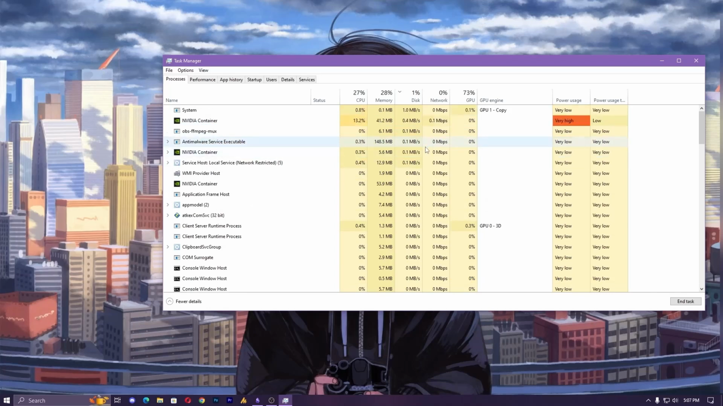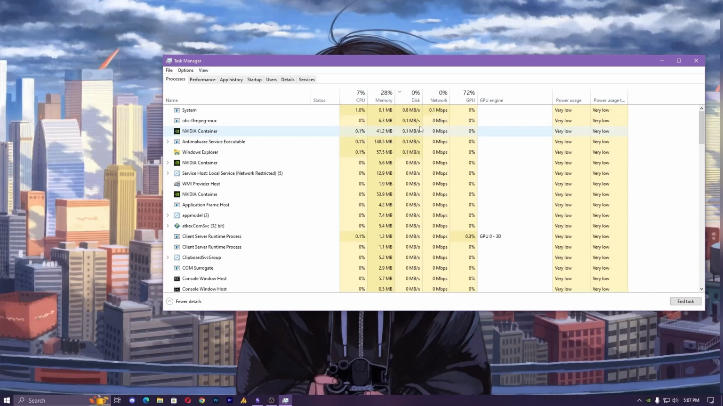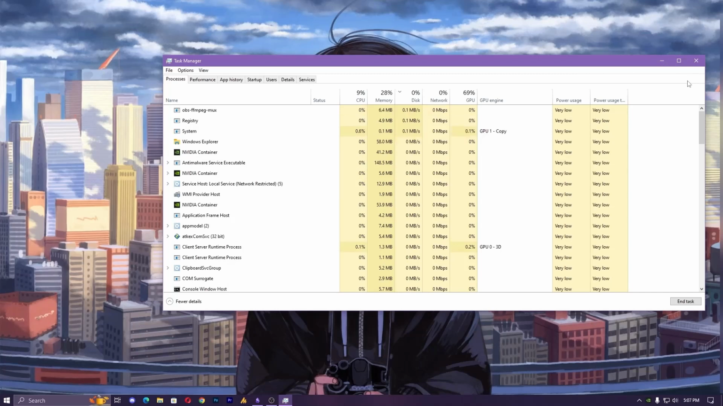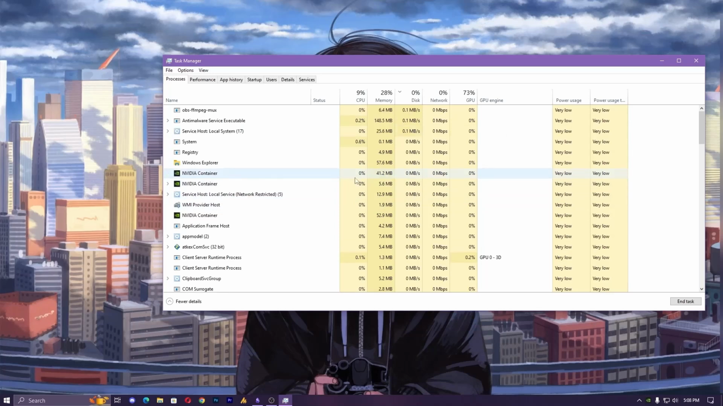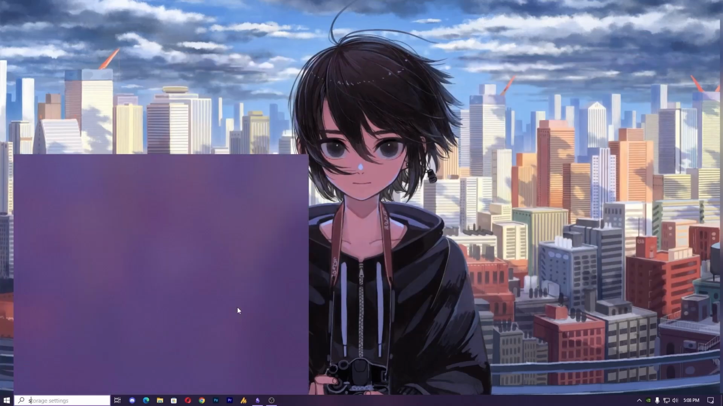But in case your disk usage is still 100%, what you can do is move your game from the hard disk to an SSD, because an SSD works much faster than a hard disk drive. So maybe your game needs more speed to read and write. So yeah, that's it. And there are some other reasons for high disk usage.